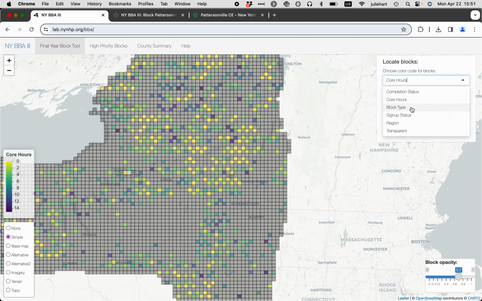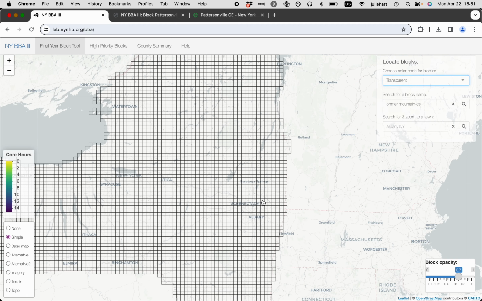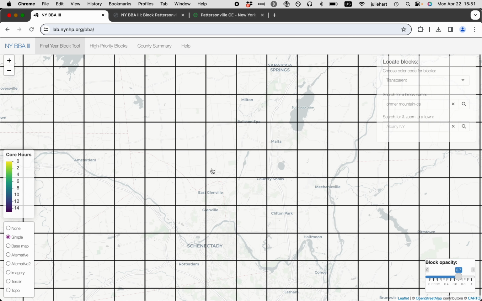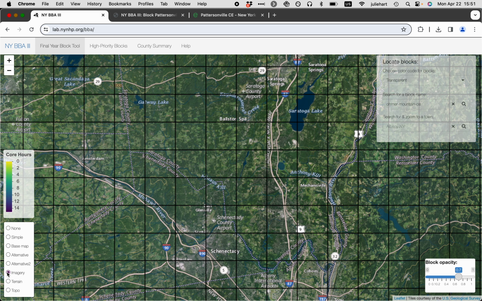Another view that I really like to use here is the transparent view. So that basically is just going to give you the block grid. And I think that's really helpful if you are, for example, let's see, if I go to, let's try the imagery base map. This is going to show me the habitats and the roads, and I can now take a screenshot of this whole area around Saratoga and Schenectady, and that way I can see how the blocks are related to each other, where the major roads are, and I can use that to navigate when I'm in the field.